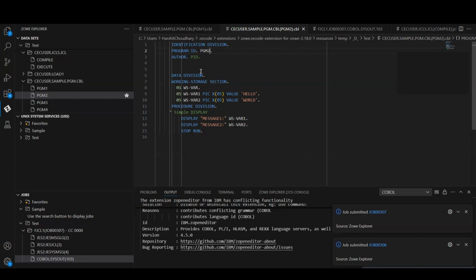Okay. So just briefing you towards the code of that, and then we'll be compiling that. So let me turn this off. It would be helpful. So in the data division, we have working storage section and we have made the group variable which is ws var.